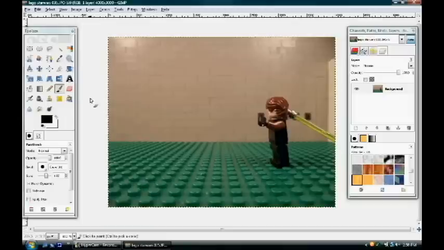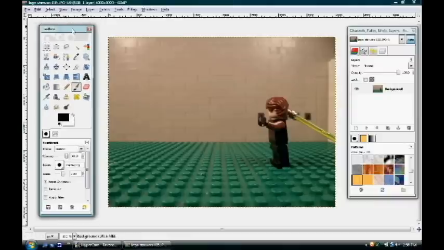Alright, this is a tutorial on how to do lightsaber effects with Legos. The first thing you're going to do is open a picture of a Lego guy with a lightsaber, just like this. It's already opened.